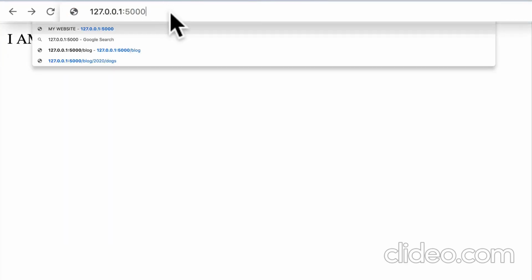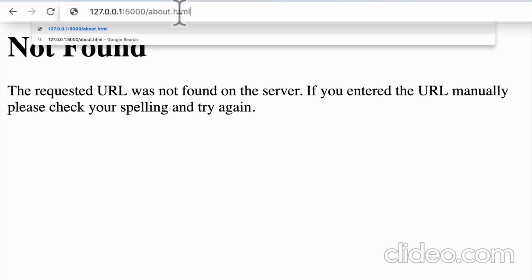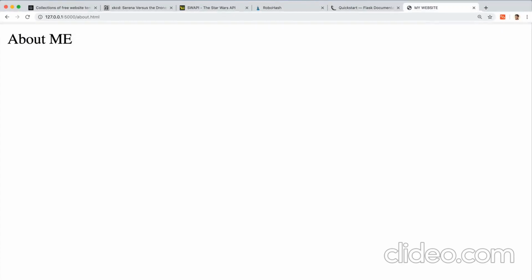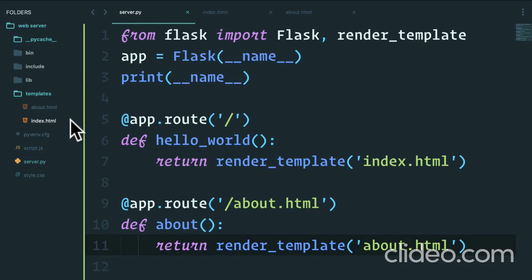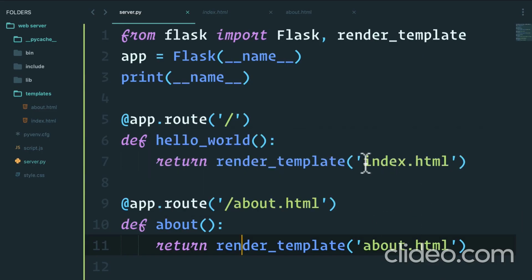And if I go back, go to about, well, it's not going to work because remember I added the .html. There you go, about me. Awesome, this is great. We're starting to learn about different routes and how servers work. And we're able to send our HTML file.